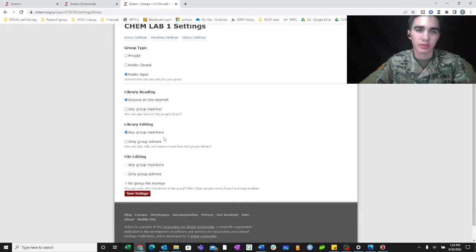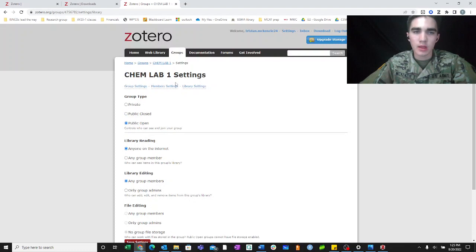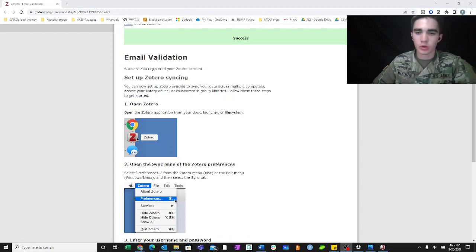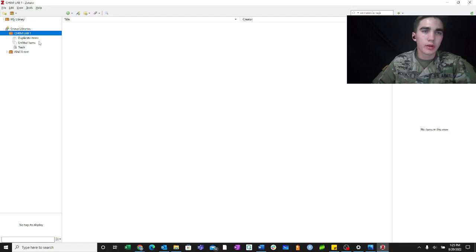And I can select the settings. I'm just going to make it public. Anyone on the internet, any group members can do the editing and file editing. Any group members? I guess we can't do that then. All right, save settings. Cool. And now it should automatically pop up on my Zotero app. Okay, so I just opened up my Zotero app. And here it is, Chem Lab 1. It's just a little library.